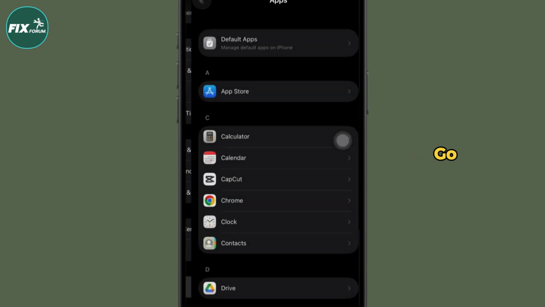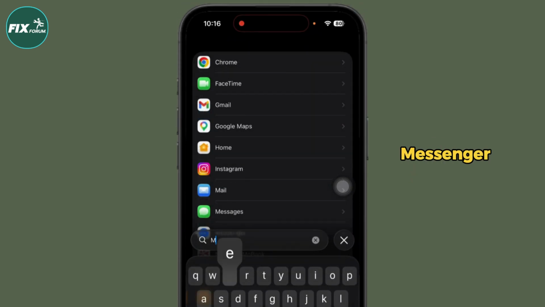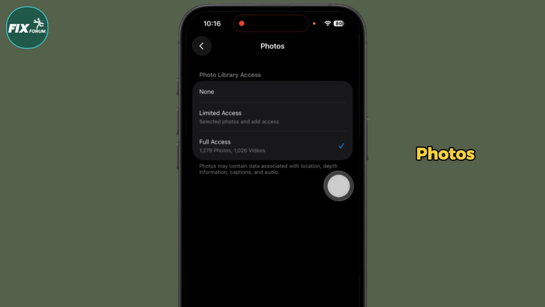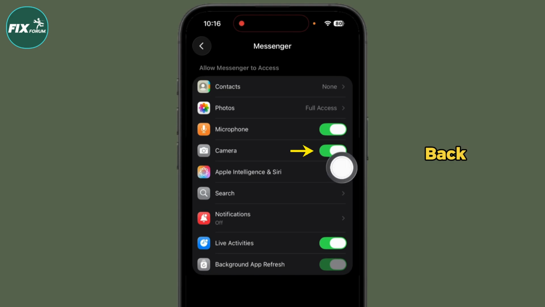So launch settings, go to apps, find the app Messenger. Once you find it, launch it. Now navigate to the option photos. Make sure you have ticked the option full access. Likewise, head back. Make sure you have toggled on the option camera. With this, your problem might be fixed.